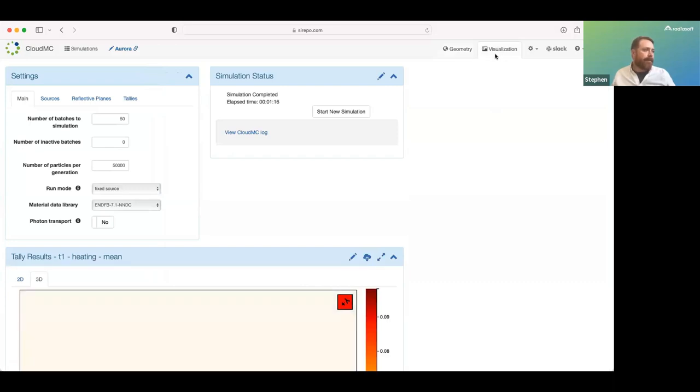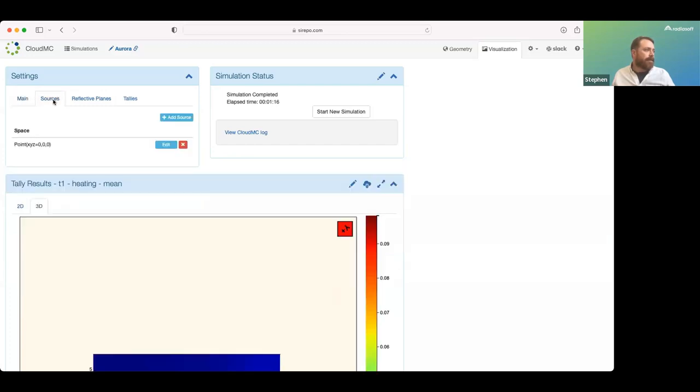Here we have a lot of settings that we can configure to run a simulation. So we'll go through these tabs here in the settings window before looking at some results. So we're going to run 50,000 particles per batch. We're going to run 50 batches. This is in a fixed source run mode, and we're using this ENDF, evaluated nuclear data files, library here. We'll turn photon transport off. We'll talk about that maybe a little bit more in the next example. So that's in this main settings tab.